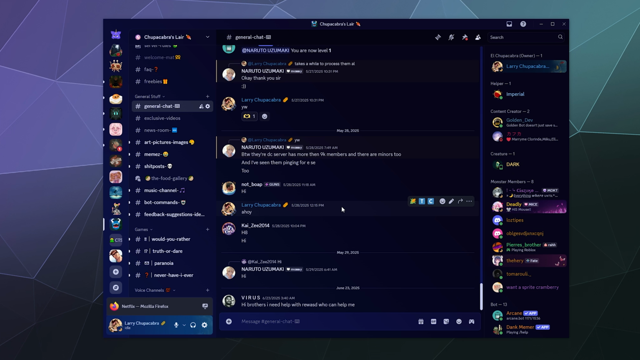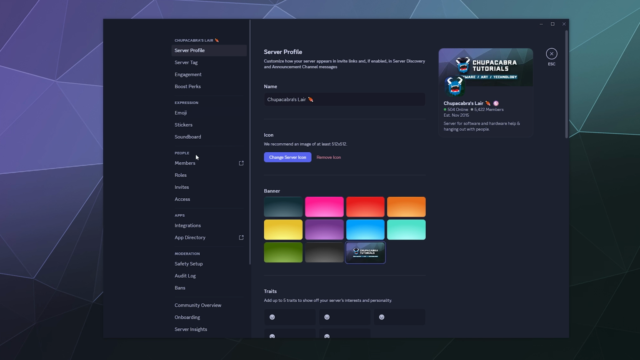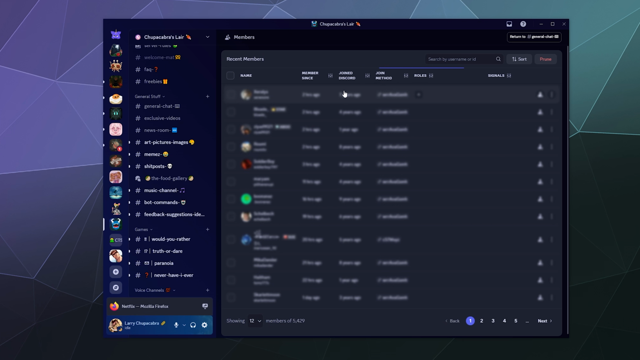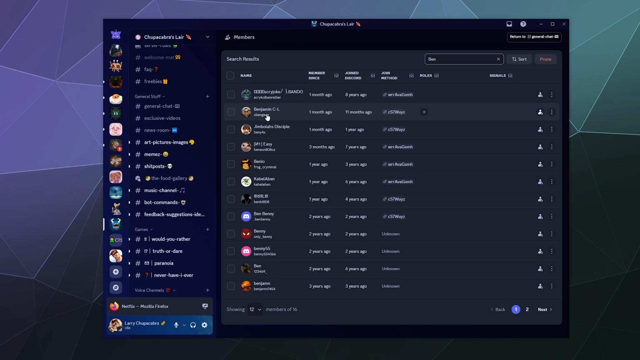Now, the alternative here is you can go into your server settings, and you can go into your members list. And like, let's say, Ben, you want to get rid of Ben. So you look for Ben's name, and let's say, just for the sake of argument, that Benjamin CL is the Ben I'm trying to find. I can now right-click him, and I can ban him from this menu, or kick him, or whatever I want to do. You can go to the members list in your server and search for people, especially if you know their names specifically, to make changes.